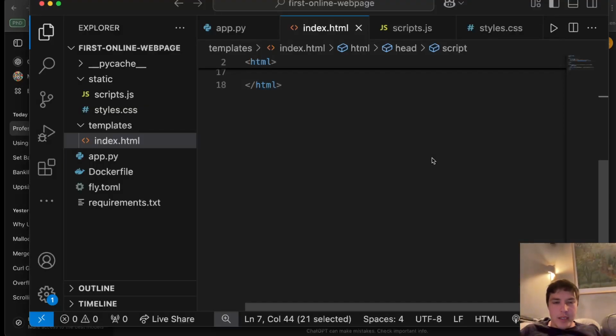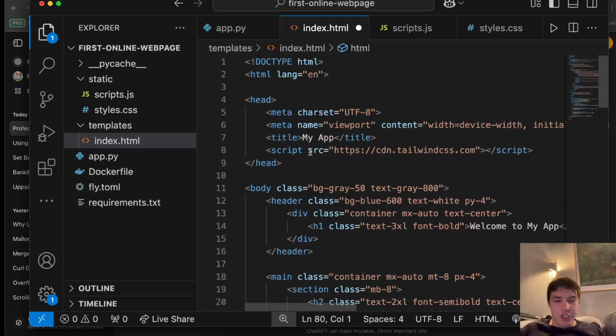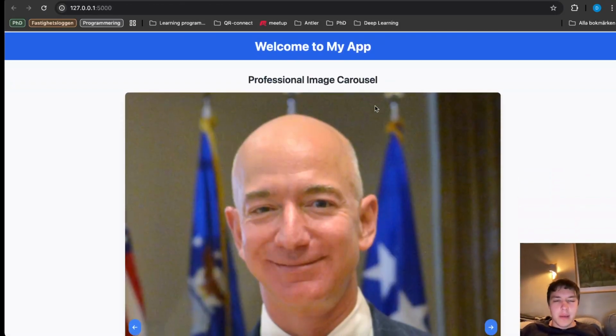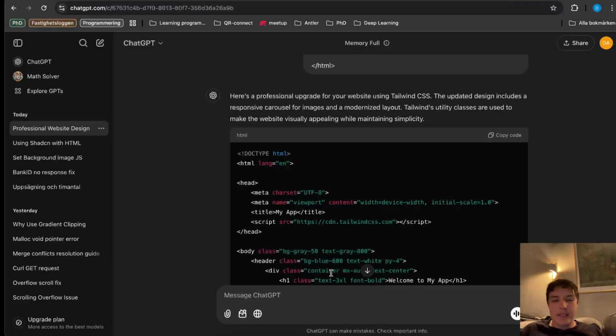What I did is I just copied it into my HTML, and I refreshed the website, and I get this. I don't think it's that cool, but I think it looks okay. But then you can add, like, please add a nice looking nav bar.